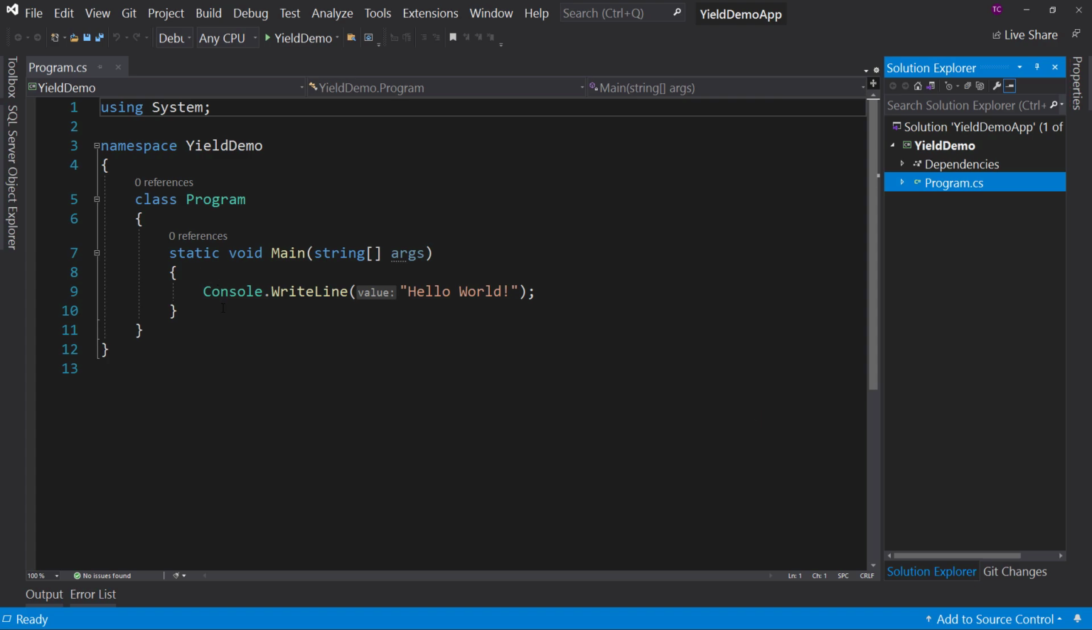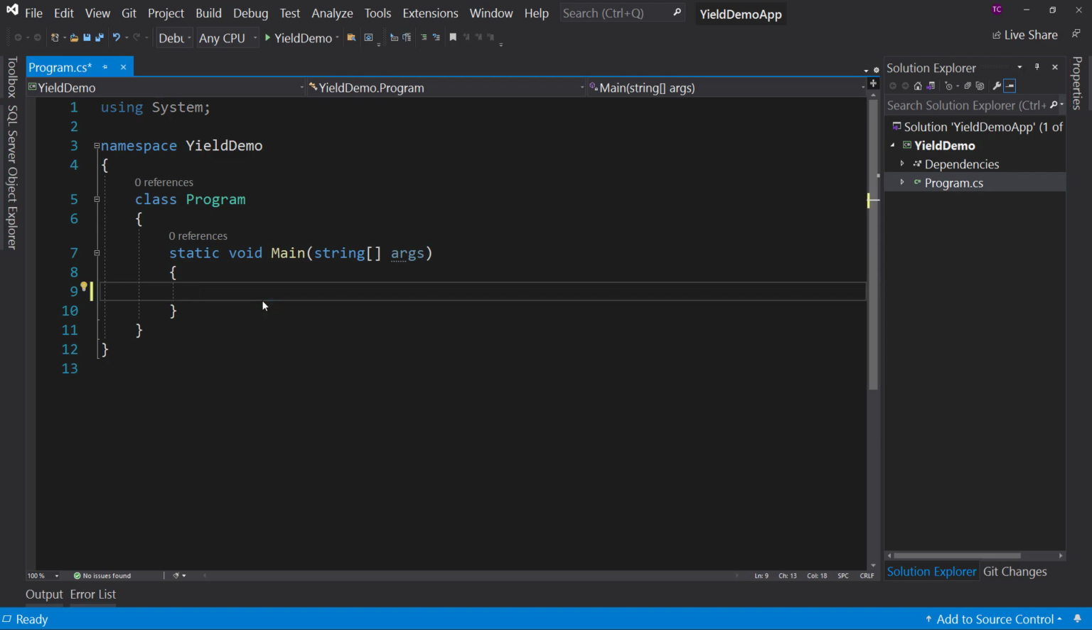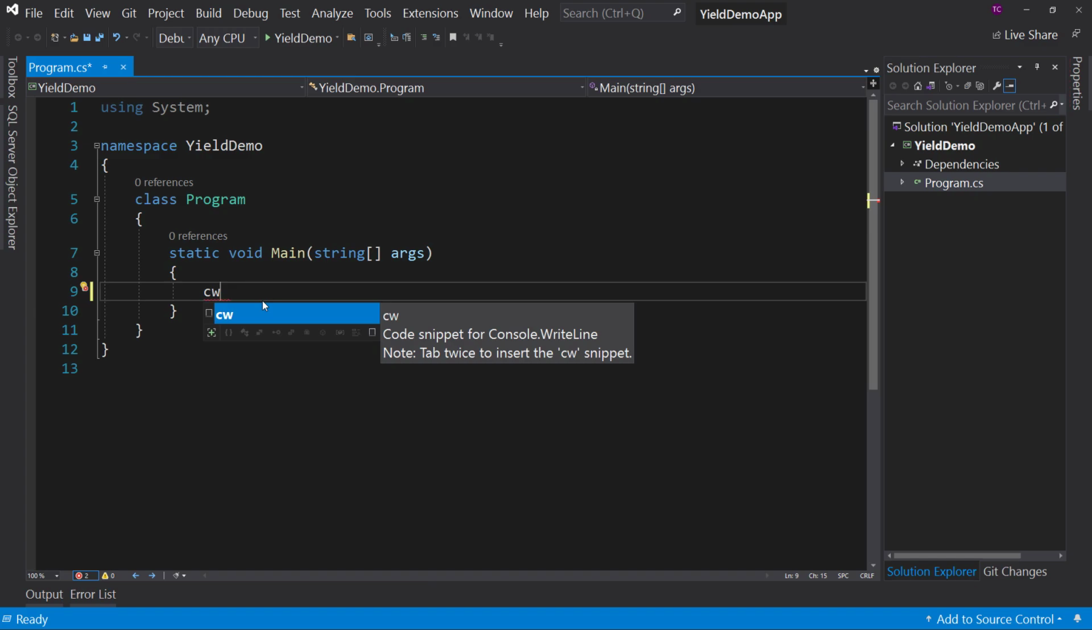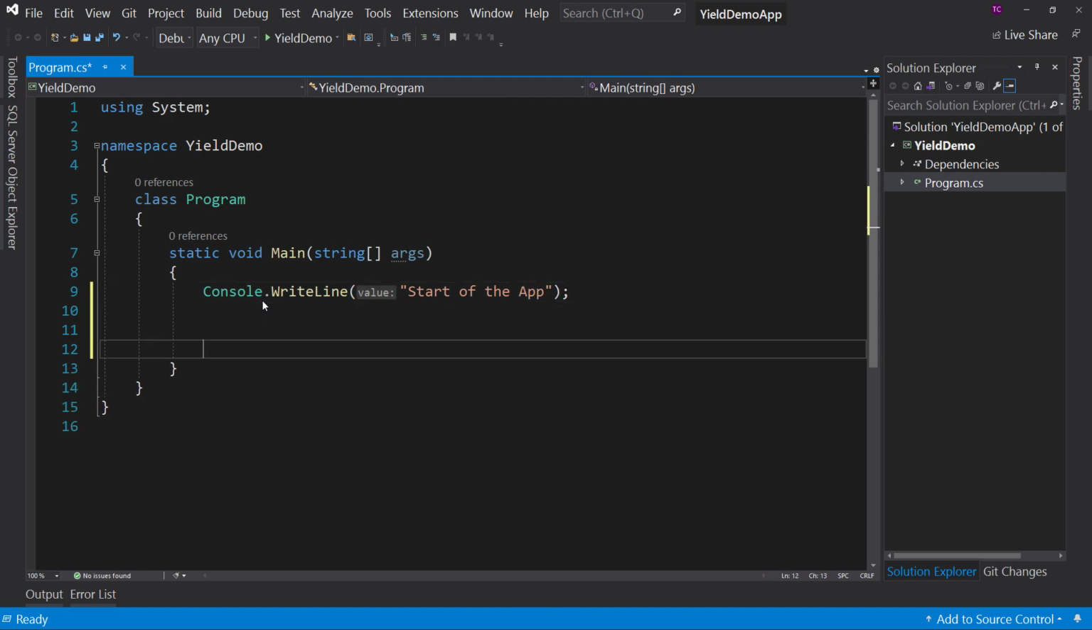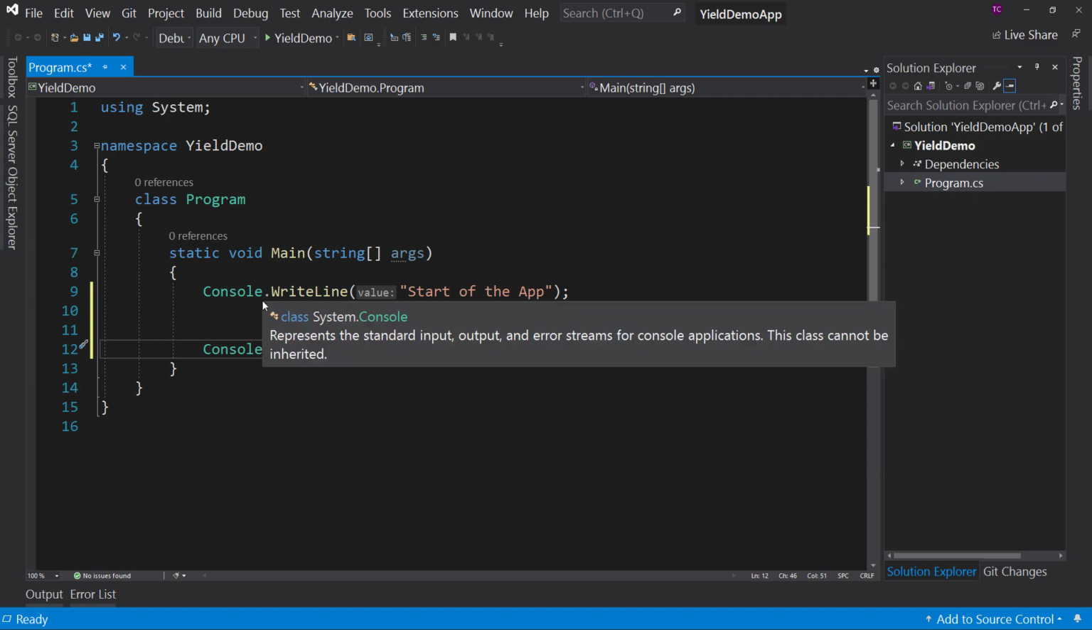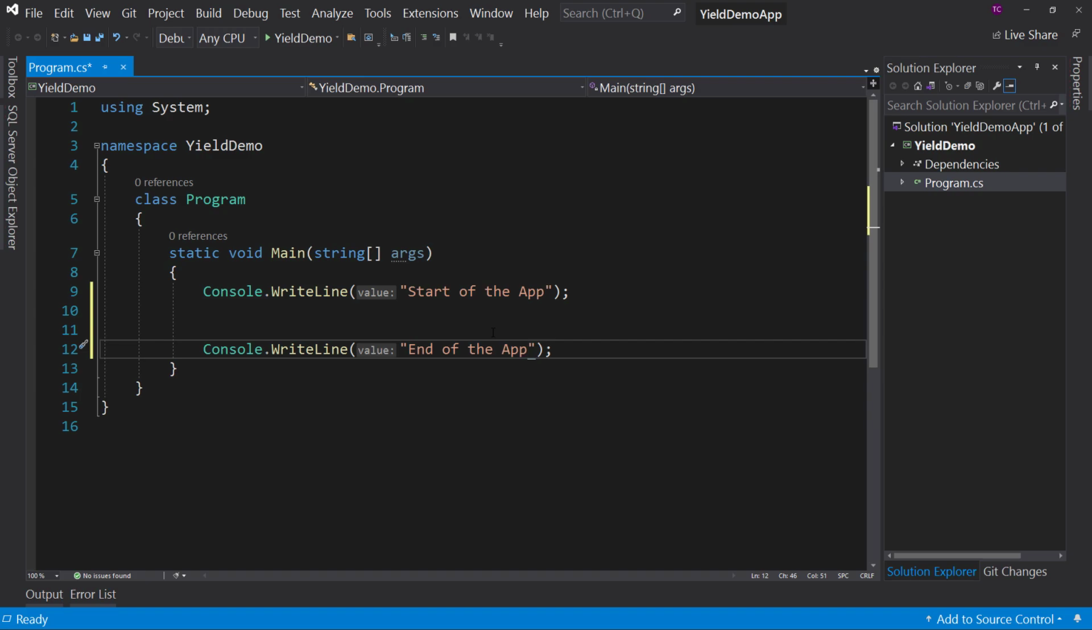Let's first start by getting rid of our sample code. I'm going to put a couple of lines in here. So console write line, CW tab to create a snippet. And we're just going to say start of the app. And then I'll do another one down here. Again, CW tab. And we're going to say end of the app. That just gives us some bookends to see, okay, the app started, the app ended. And we're going to use these entries as a way to give us an indication of how the flow of the application is going. That's all it's going to do.